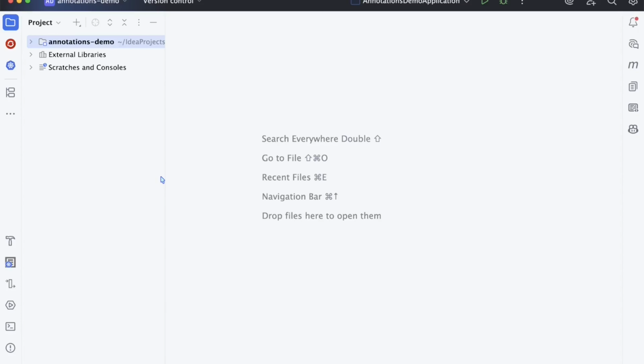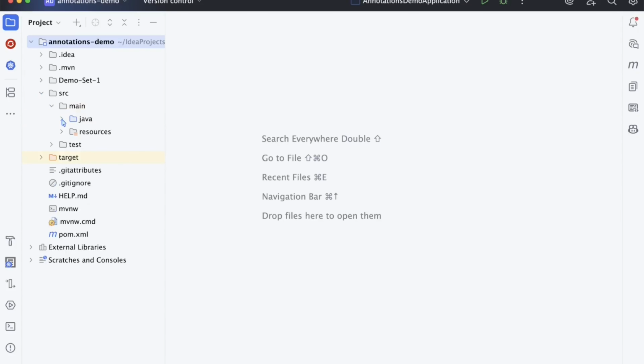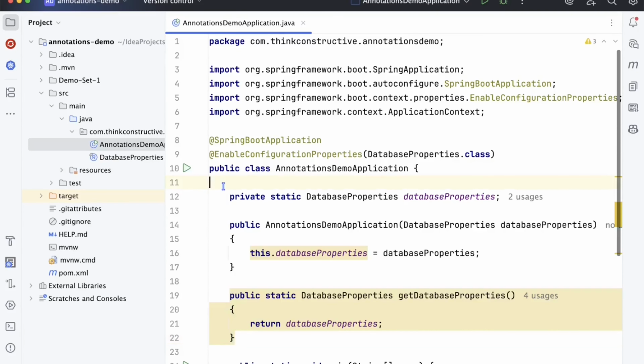So here is an IntelliJ IDEA editor. You can use any other Java editor of your choice. And here is an annotation demo application which I am using in this weekly series of annotation sessions. So this is the code for the last session in which we covered the ConfigurationProperties annotation. Okay. So this is the starting point for my Spring Boot application.